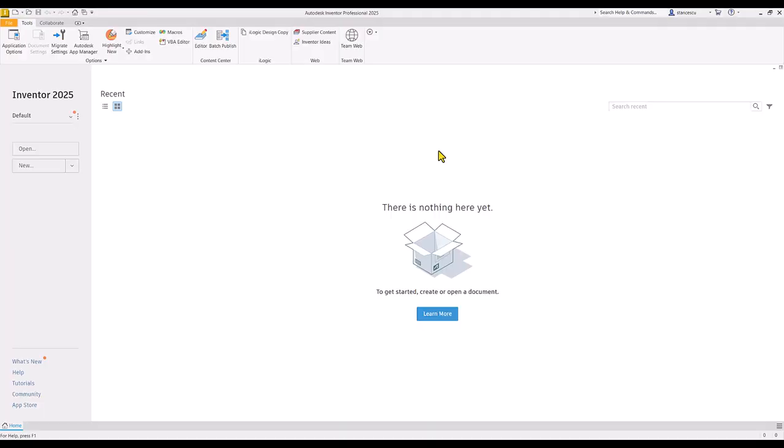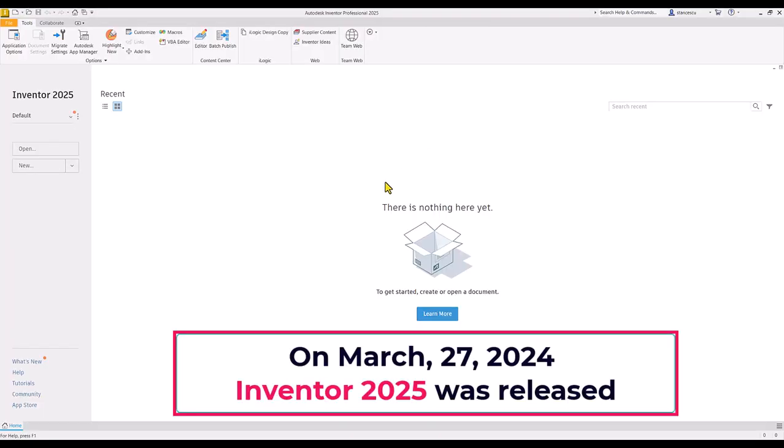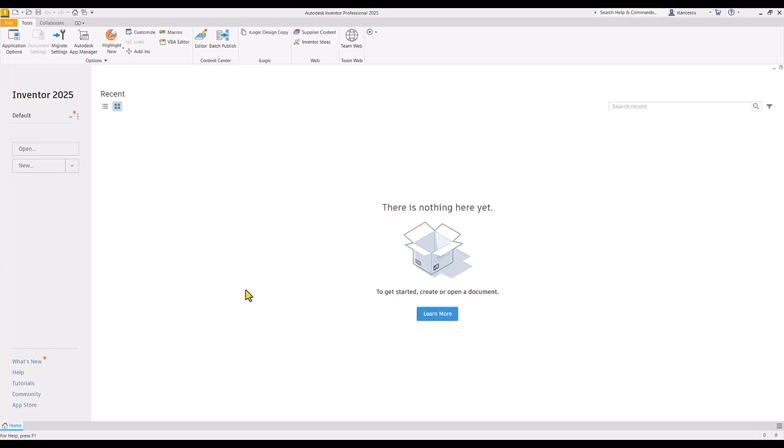Hi my friends, on March 27, 2024, Inventor 2025 was released. This is the first moment when I open this new Inventor. You can find out what's new in this new release of Inventor by using this option.